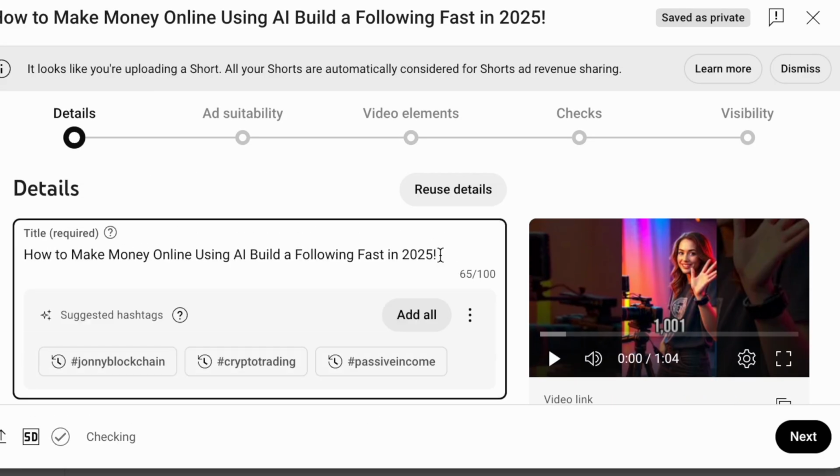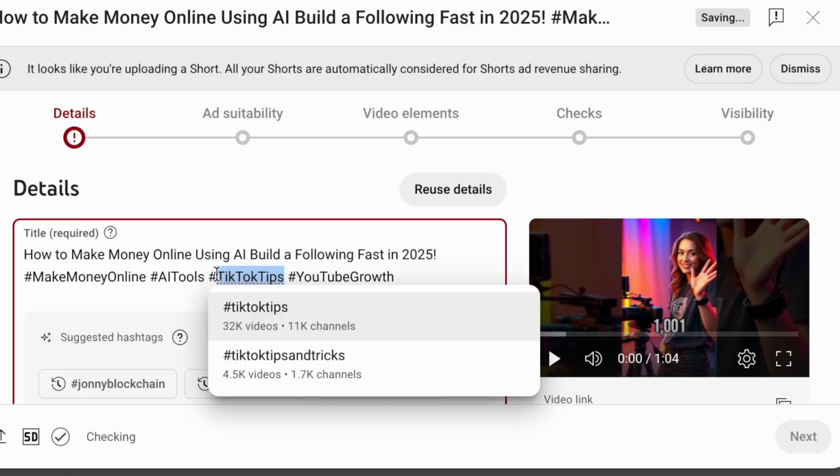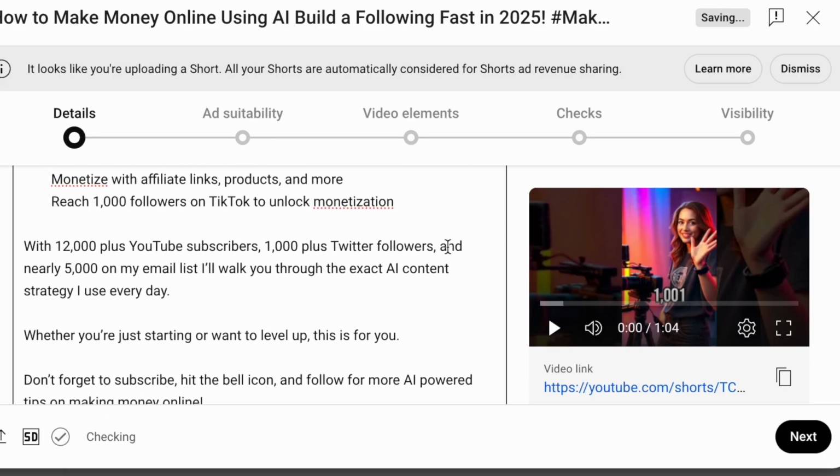Let's see if I've got enough room for the title. I've got too many characters there. It says I've got 119 and I only want 100. So I'm just going to move this one here. Get rid of that. I'll get rid of that. There you go. So now my video is already set. So what I do now is I click next.